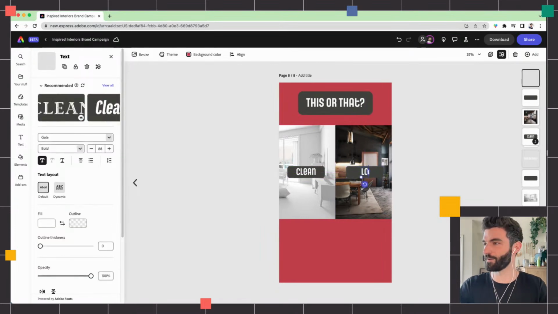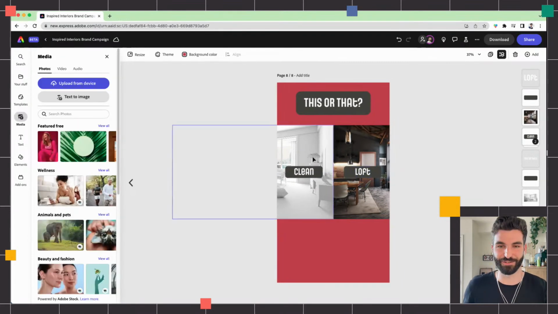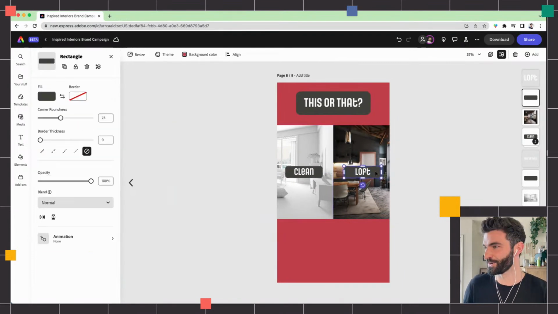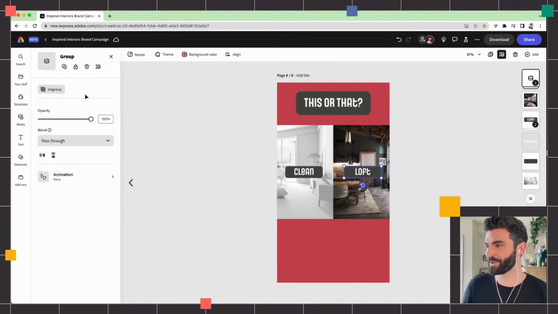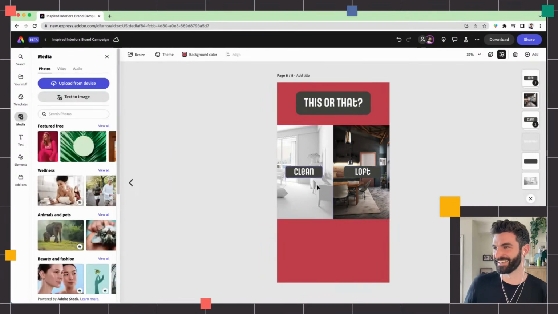Go ahead, pop in the chat. What's your favorite interior design style? If you had to pick one of these two, if you had to live in one of these, what would your place of choice be? I think I would probably go for more the loft style because I don't know if I could keep a place as clean as that one.